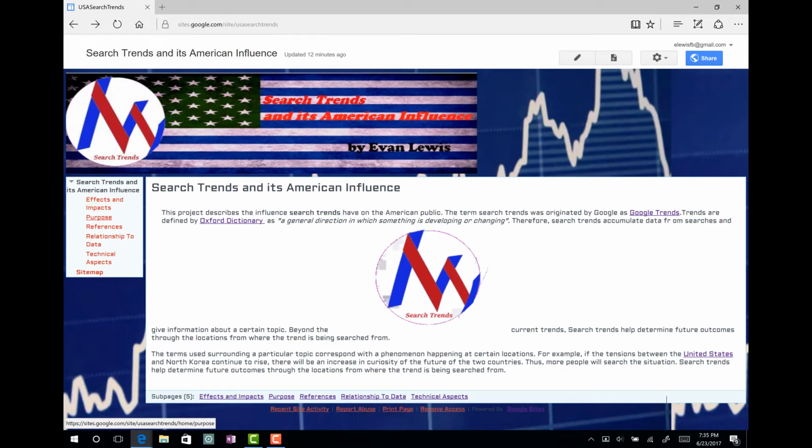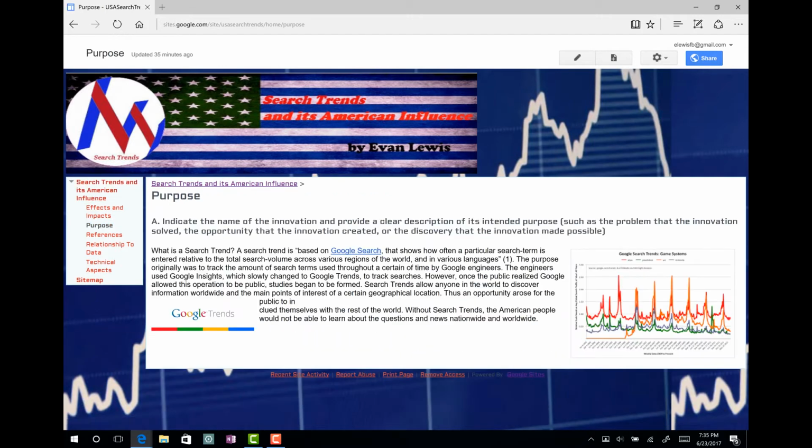Now, we must look at the purpose of search trends. So, first part, you have to indicate the name of the innovation and provide a clear description of its intended purpose. So what is the intended purpose? The intended purpose is to track search terms and find locations that you can use search trends and the American public in general.